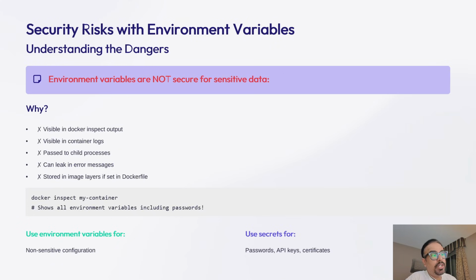So here is the critical security lesson. Environment variables are not secure for sensitive data. This is a common misconception. Let me explain why. First, anyone with access to the Docker daemon can run docker inspect on your container and see all the environment variables, including passwords and API keys. Second, environment variables can appear in logs. If your application logs its configuration or an error, it includes environment context, and the secrets might leak from there too.